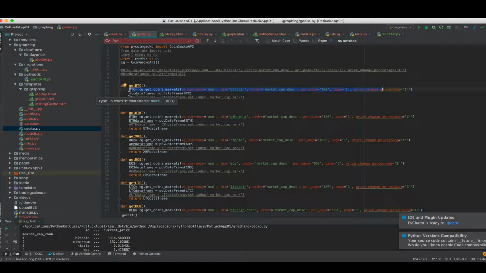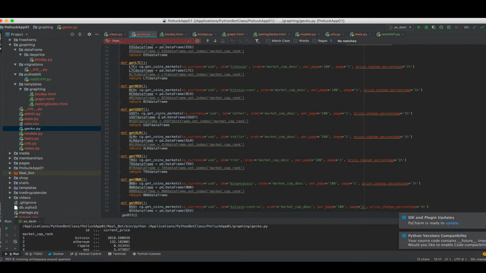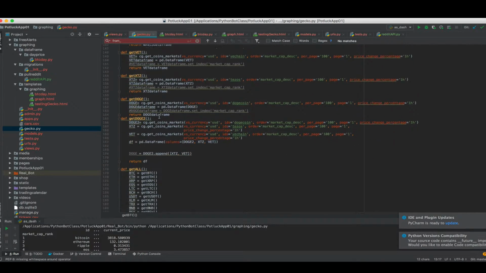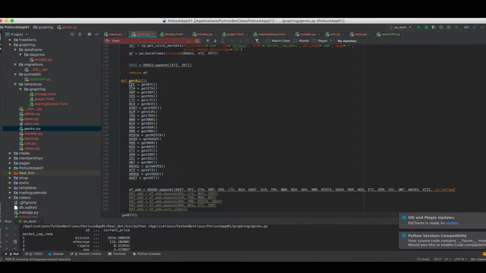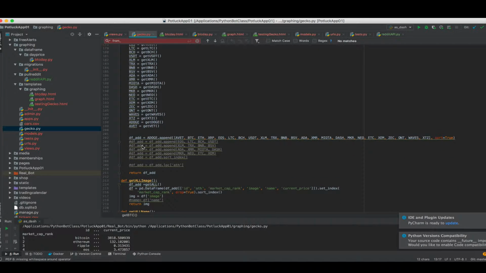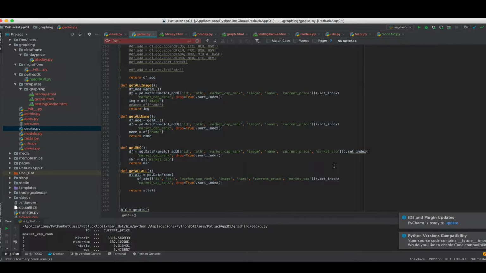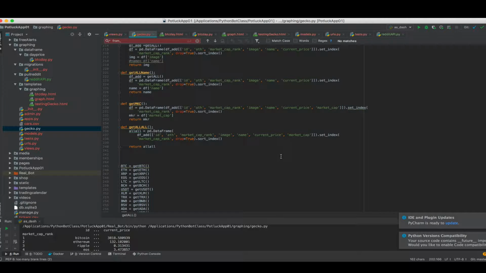And then I'm putting it into a data frame right here where we have data frame equals PD.DataFrame and then the asset above. So that puts it in a data frame. And then if I scroll down, I'm calling all of these and then appending all of the different data frames into one data frame. And then I'm sorting them. And then that's about it.